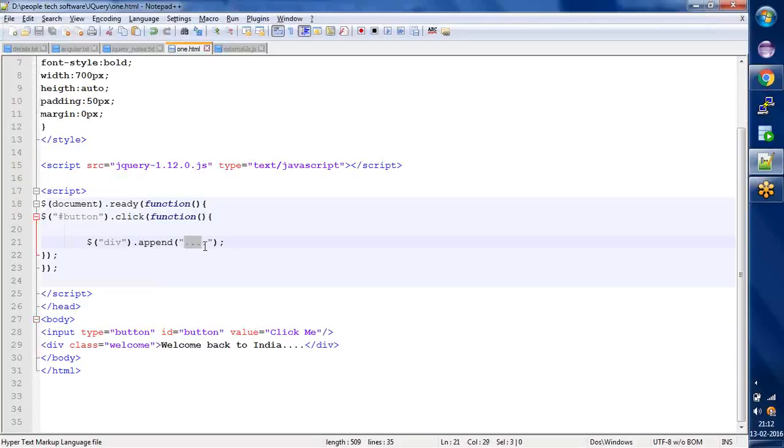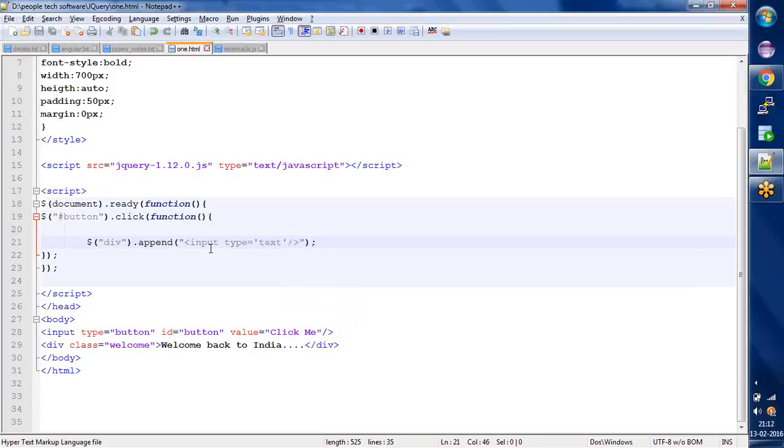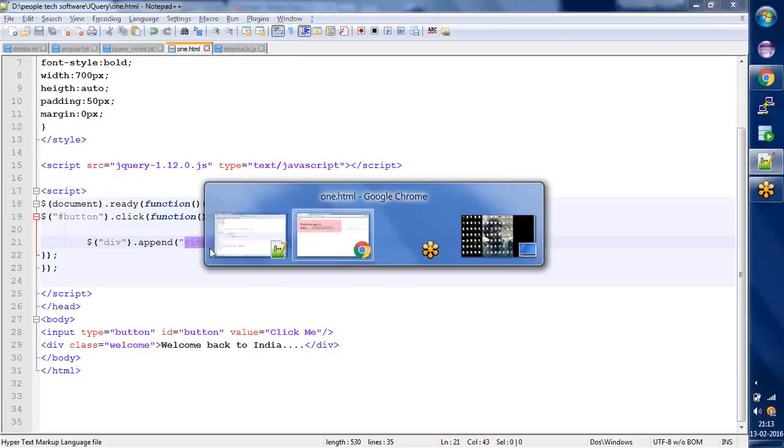So this append is nothing but your input type equal to text, and if you want file, then you have to go for file.